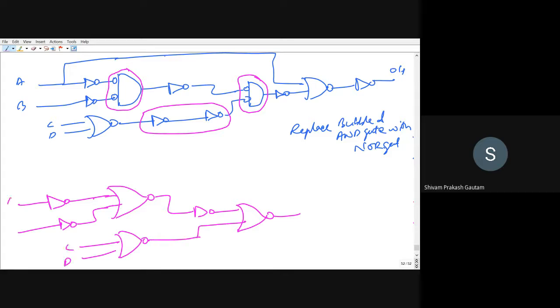So this is CD, this is AB, and this is flowing through an inverter. Then we are having NOR gate again, and then inverter here again. And this input is directly flowing through this input. Okay, this is our output.